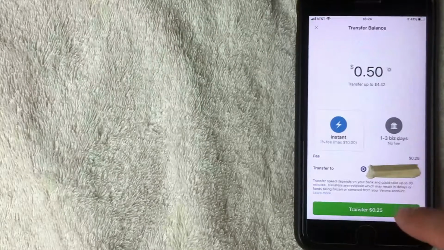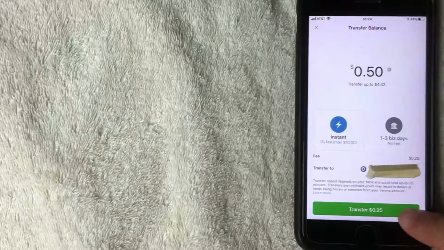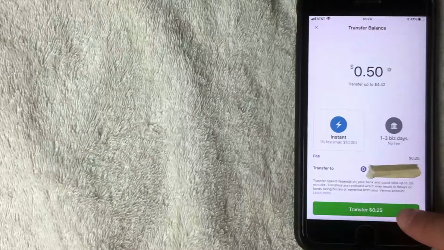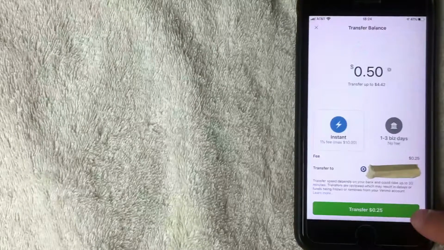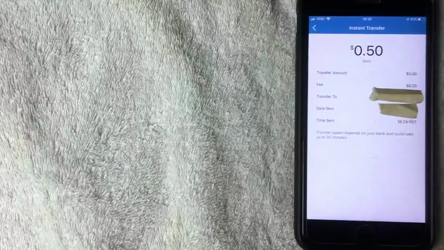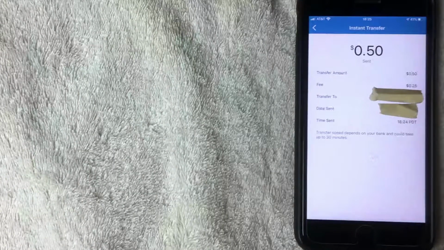And then next, what you want to do is click this little green button down here that says transfer, and that way they can send the money out immediately. I'm going to go ahead and transfer there now. Alright, next you get this confirmation screen. It shows that I sent 50 cents, the fee was 25 cents, it shows which bank it transferred to, and it also shows the date sent along with time sent.